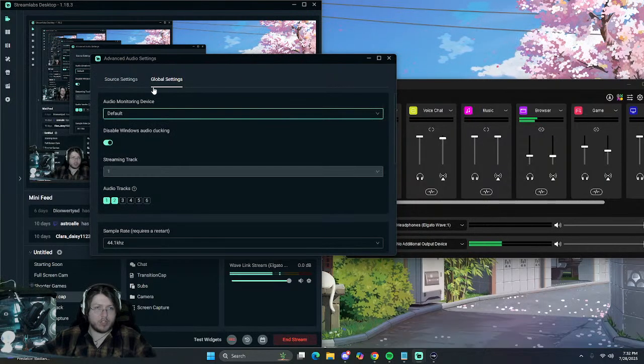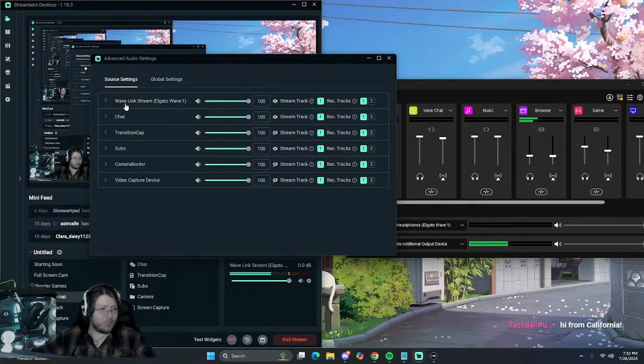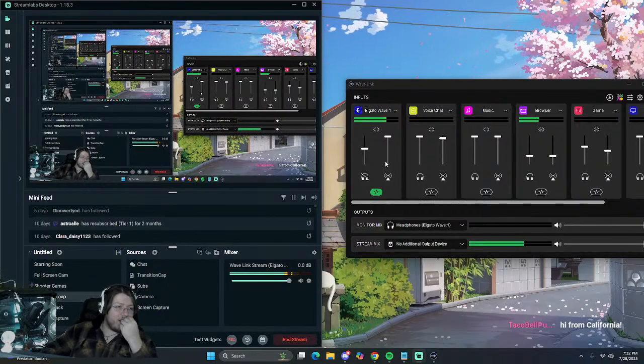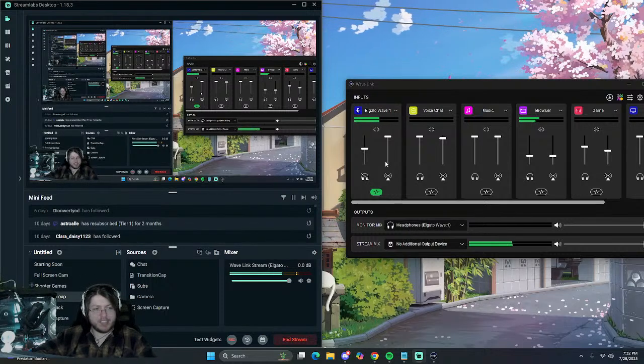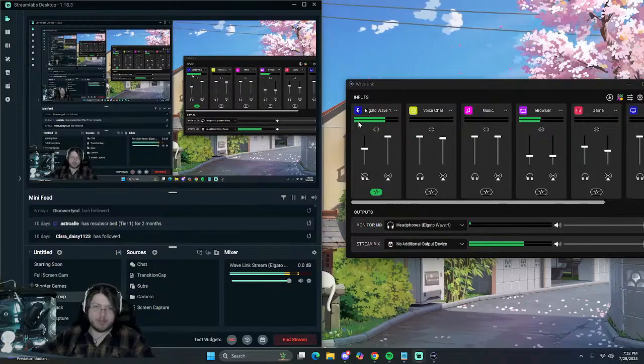Oh, that's audio monitoring. I don't actually want to do that. Hey, what's going on from California? We are getting the audio set back up right. So right now, if I tap my desk, you can hear that, and I don't want you to be able to hear that because that's messy.